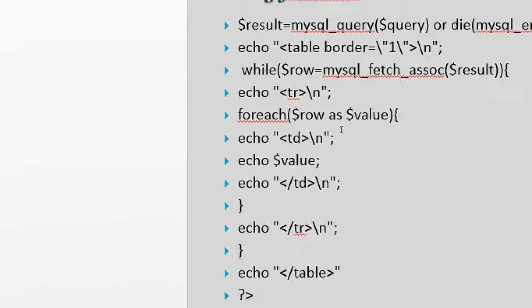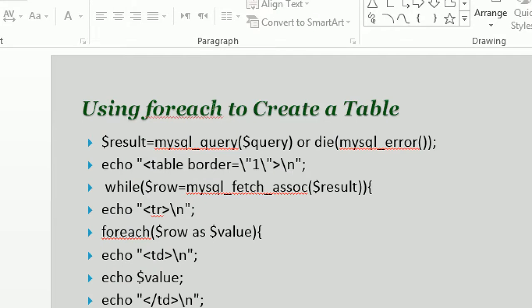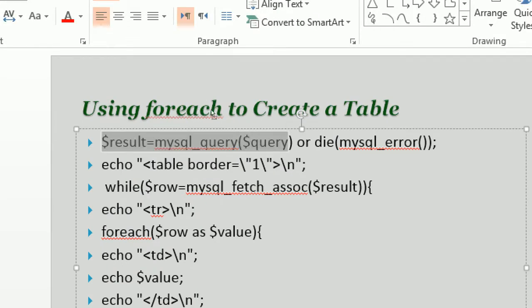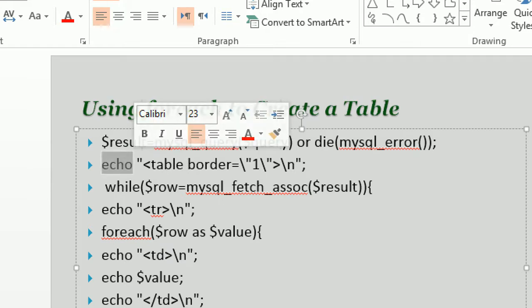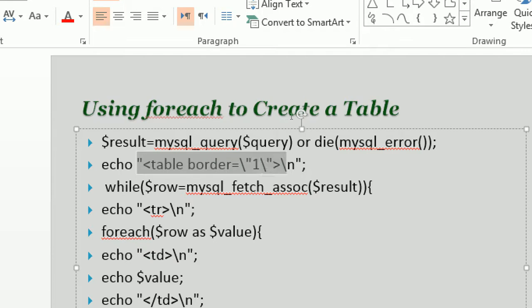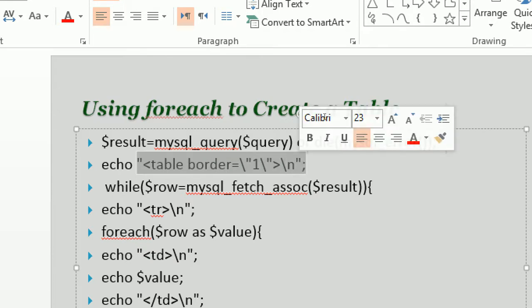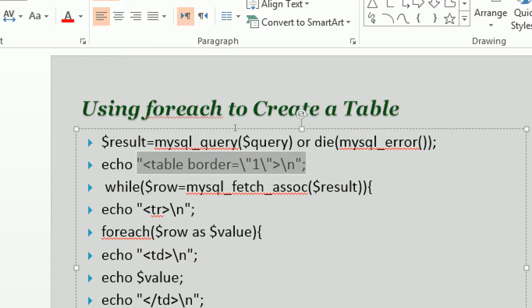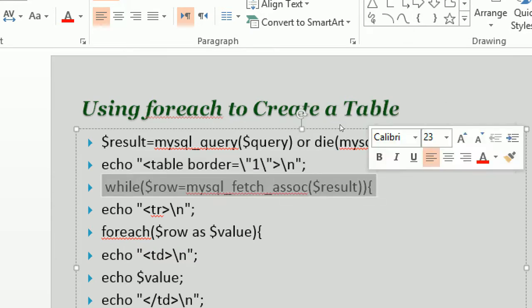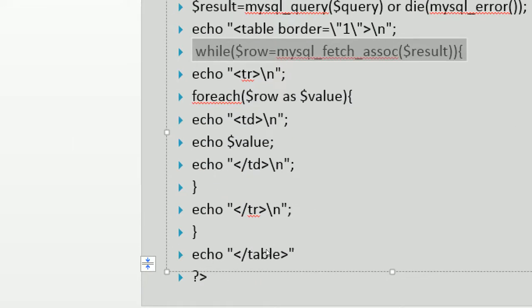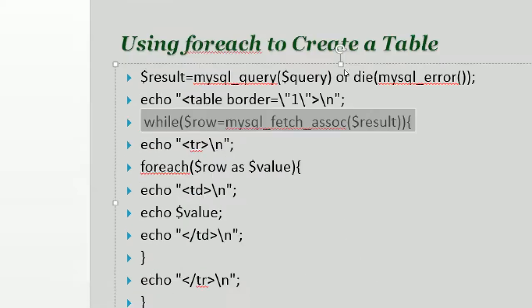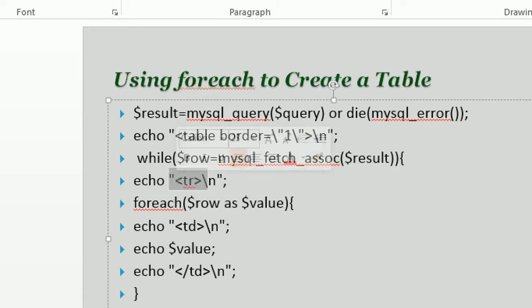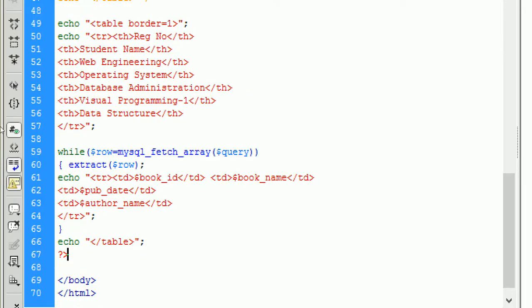So if I want to display all of this in the form of a table, my query result is now in the result, and I said echo. Table is an HTML tag, so that's why I wrote this inside double quotation marks, and then I execute the while loop. So this will be repeated for all the rows and for all the columns. Clear? So tr is for table row and td is for table column. I wrote it here to display it in the form of a table.